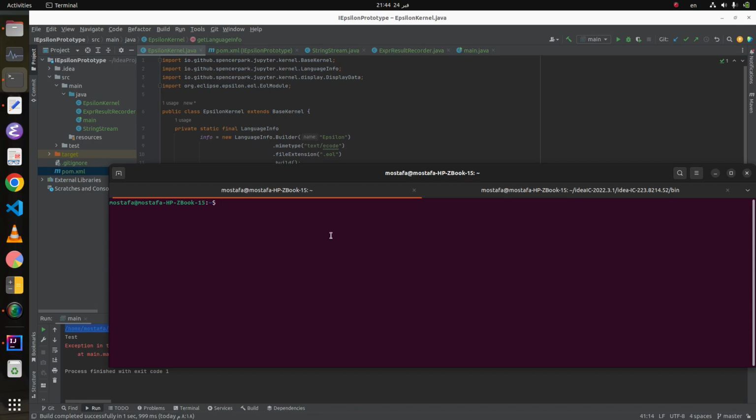This is a kernel that I made, a small Jupyter kernel prototype for the Epsilon family of languages in the Eclipse modeling framework. Epsilon is a family of languages that Eclipse uses to do lots of things. The Eclipse modeling framework specifically uses it to do lots of things. And this is a small prototype that I did for my GSOC contribution.